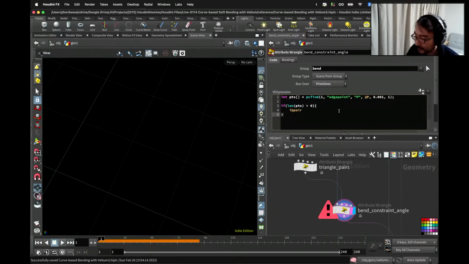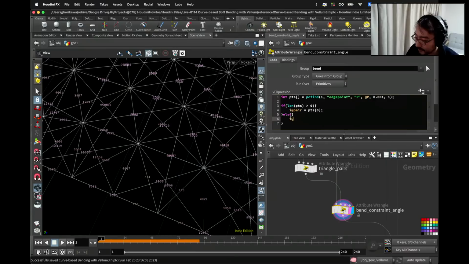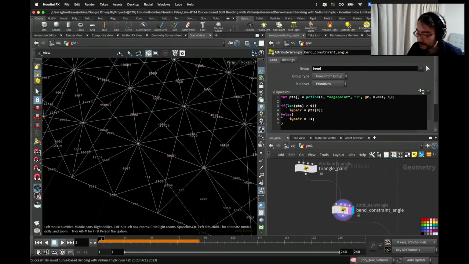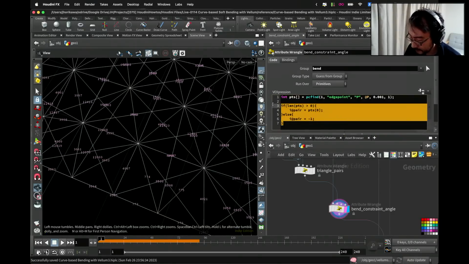Let's call this pair and get the first point from the pts. And if you couldn't find any, then set the pair to -1. Now I have set this else condition, but since each constraint is coming from a pair of triangles, you should never have this negative value for any bending constraints. So if you have any -1, then that means you have some problem with your implementation.